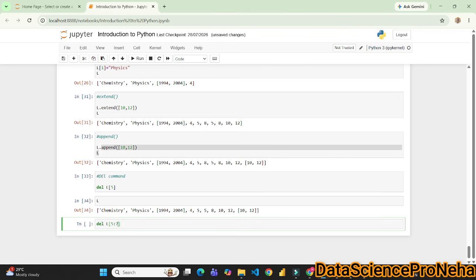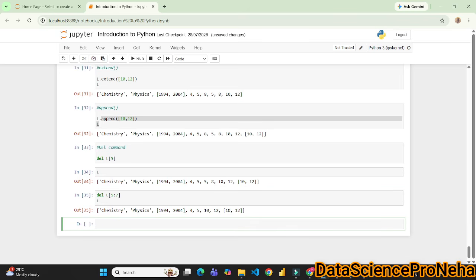So I'll write 7 because here we don't delete the last number. We don't perform the action on the last number. We perform the action on the number before the one which you have defined. So it will delete the 6th position. So 5 and 6 will get deleted. And let's define L now and shift enter. So those 5 and 8 numbers both got deleted. So you have 5, 4, 5, 10, 12. Okay. So that's how you do the delete function.